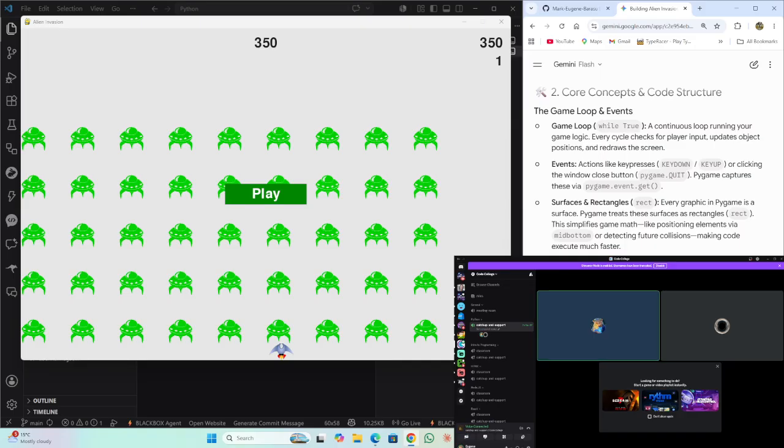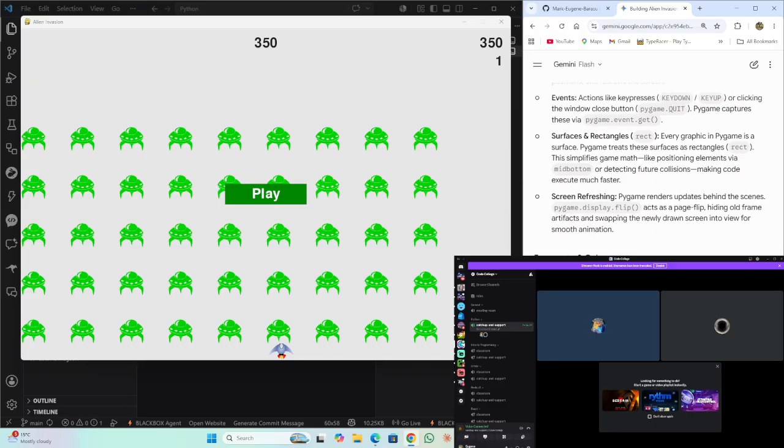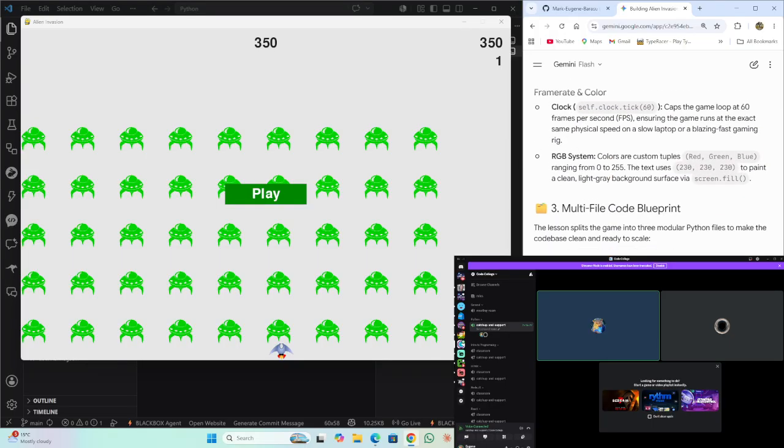It acts as a page flip. You see, when you draw a lot of things and then you stack them together, and then you try to flip it, it looks like the characters are moving. So basically that's what's happening here in the game. So that's the page flip. It hides old frames and artifacts, and swaps the newly drawn into view for smooth animation. So basically that is what is happening over here.